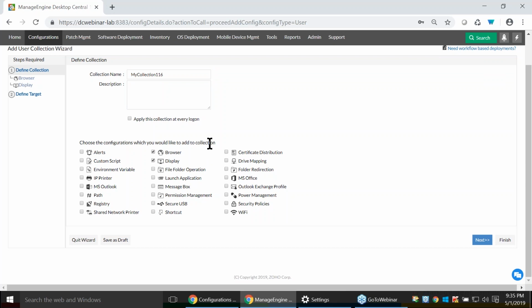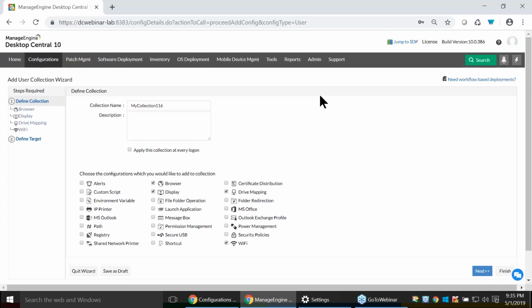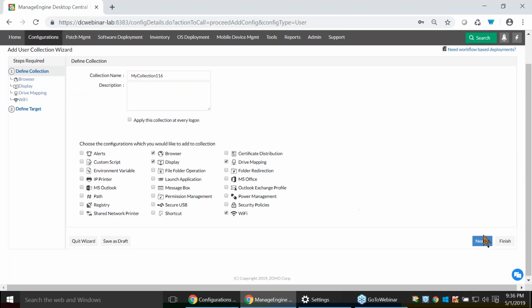Now, I would like to perform the deployment and configure the browser settings and display settings. Also, I want to map the drive and create a Wi-Fi profile. As it is a new user, I need to provide a set of instructions to configure all of these. Instead, if I automate this process, it is very easy for me, and I don't have to worry about what is going on with the employee. So I'm going to name the collection and choose the configuration. When I select the configurations, all of them are added under Define Collection.